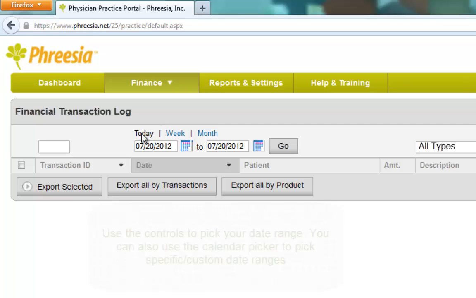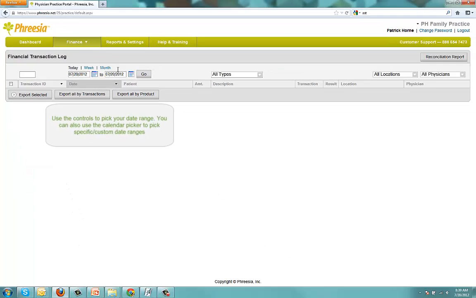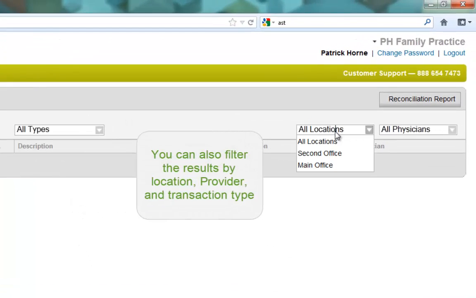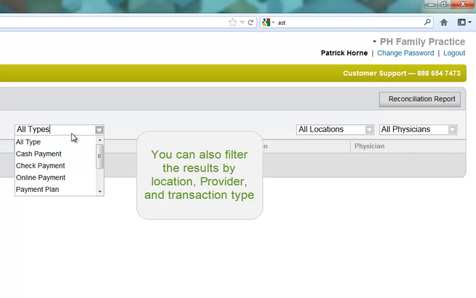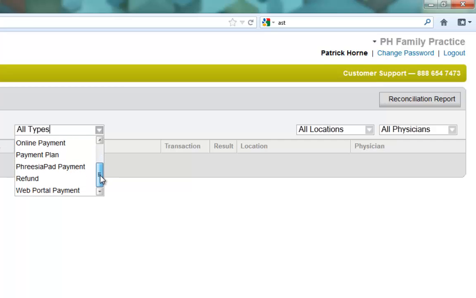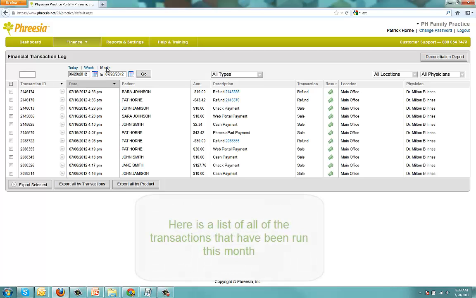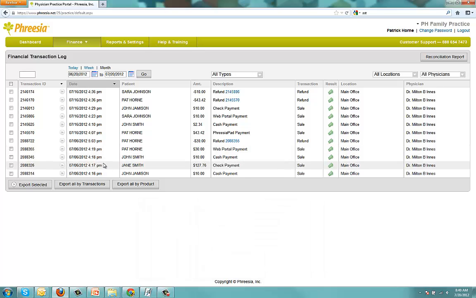Okay, so in all of our logs, we have the ability to select different time intervals. So here we see the control that lets you select today, the week, or the month. You can also filter by location, by physician, or by payment type or transaction type. So I'm just going to simply go over here and select for the past month. So here's a list of all the transactions that have been run in the last month, including refunds, cash payments, partial payments, payment plans.